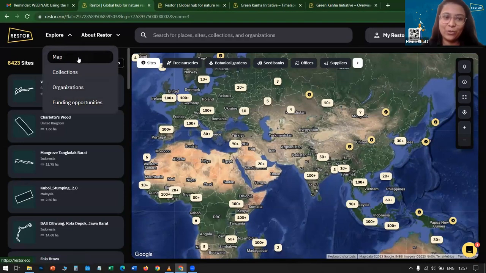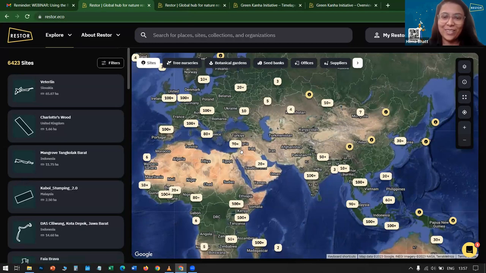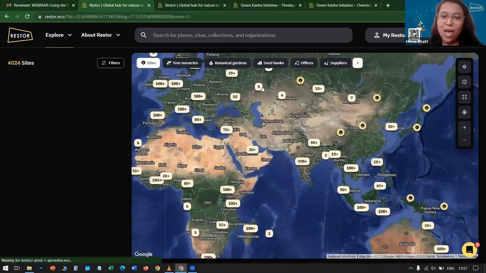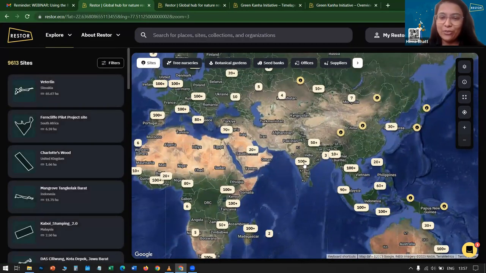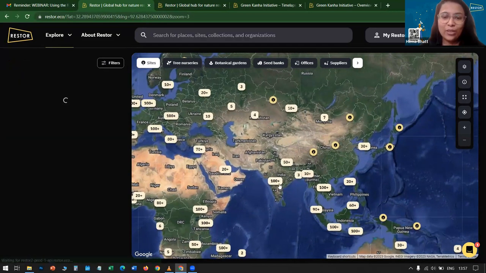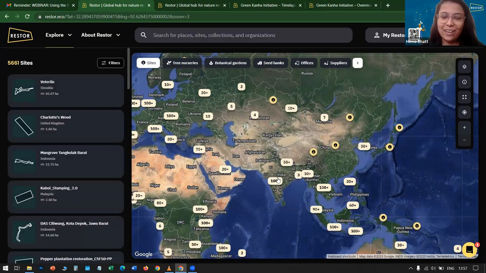Let's first of all explore this map section. So this is the map section and here you can see different pin drops, different numbers from different parts of the world. All these numbers which you are seeing here are different restoration and conservation projects that are published by different practitioners from different parts of the world covering different kinds of biomes.